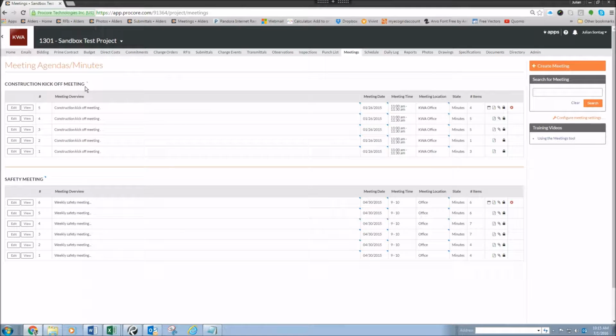You can see here that there's already been meetings created. They are categorized into different categories. You can see your construction kickoff meetings, safety meetings, and then it'll save each meeting in sequential order in each category as long as you're creating follow-up meetings. So you can see here owner meetings have yet to be created.